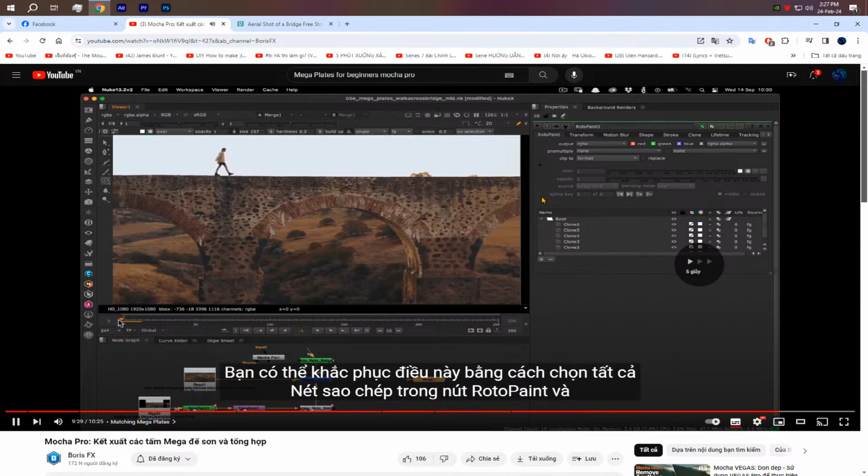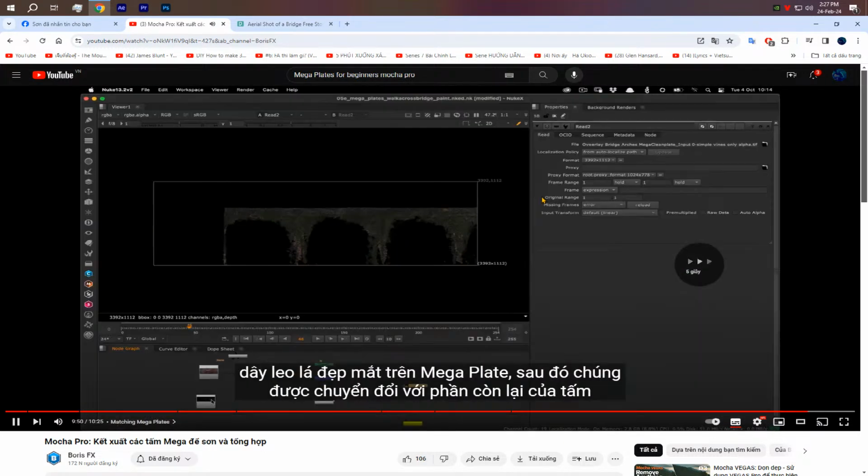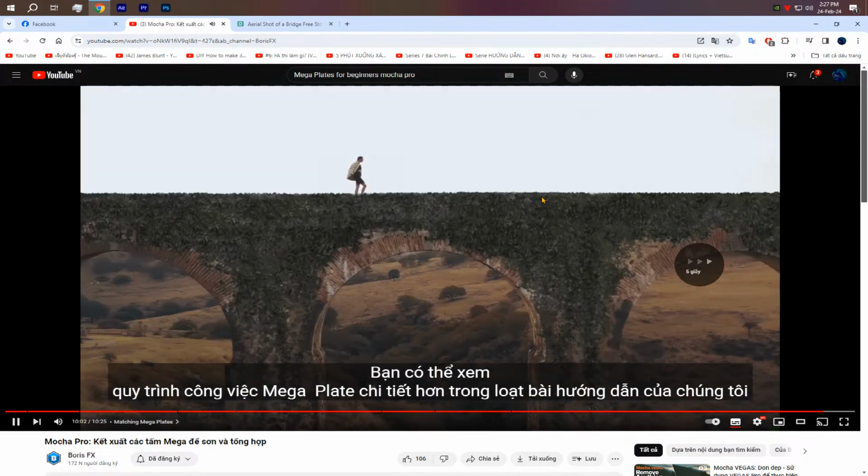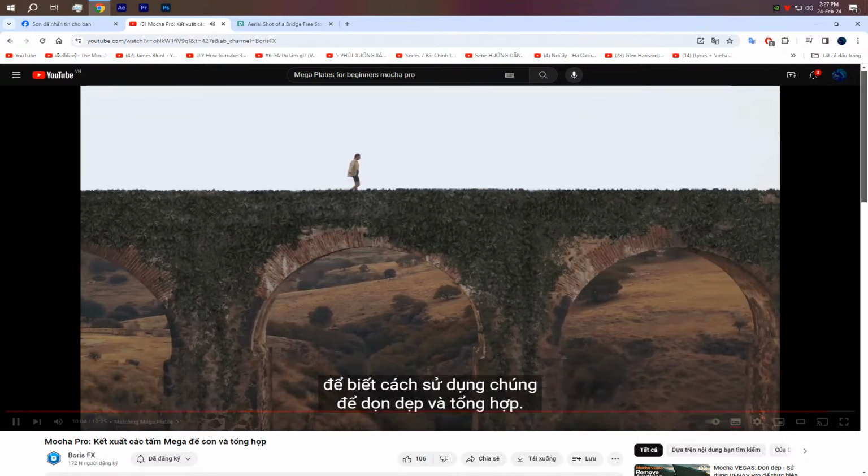Use the bridge or frame and compile, which then gets transferred to the track series to see how they can be used for cleanup and compositing.